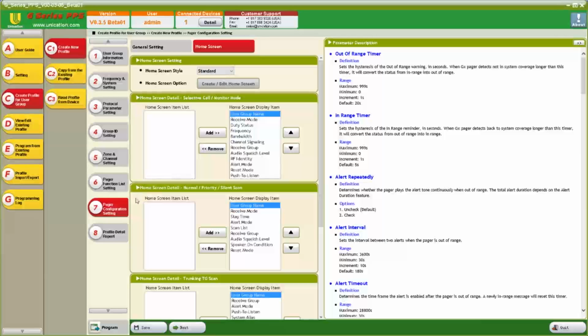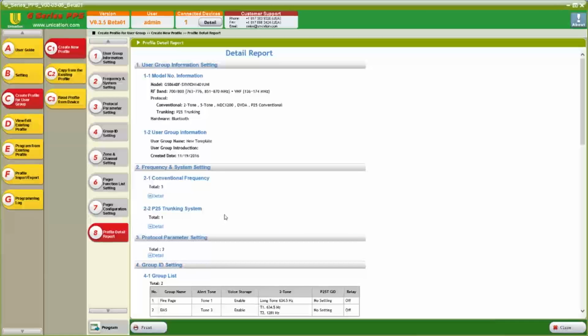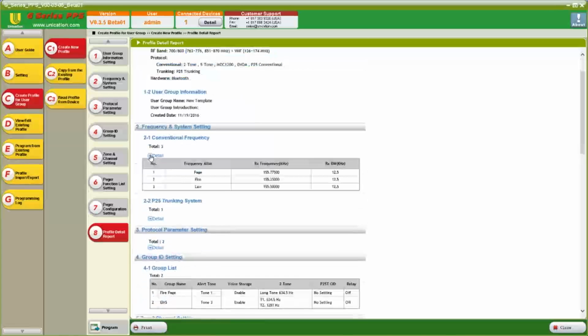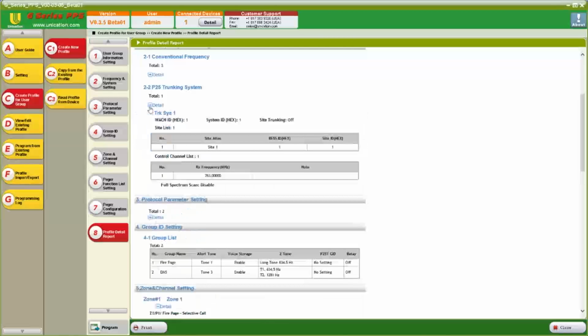And then we can go down to profile detail report, and this takes a couple seconds to compile depending on the size of your template that you set. So we can look here and see that we have this pager, this model number. We got a 7800 VHF, and then we can scroll down a little bit. We could see our frequencies here. We only got 3 frequencies in here. We don't have any trunking systems in here yet, other than the default one.